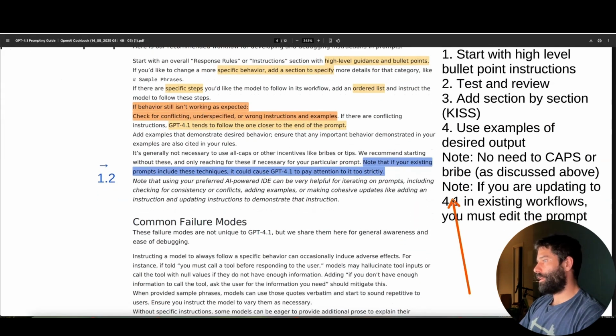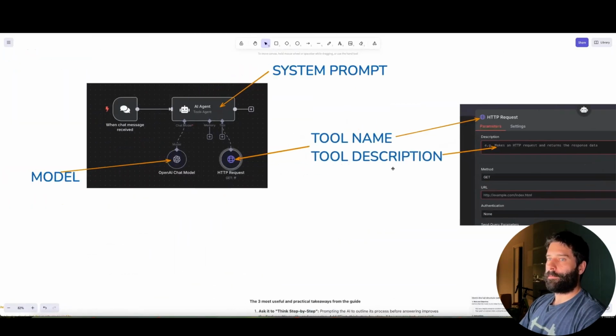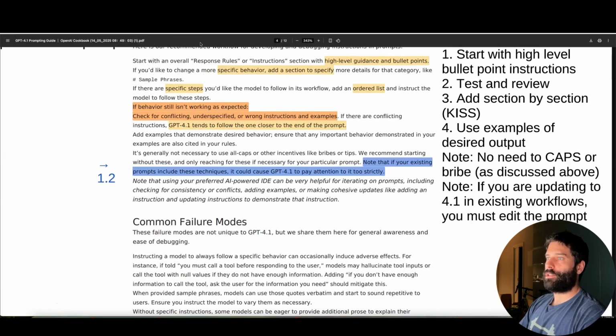And the second note: if you are updating to 4.1 in different workflows, so if you're actually using an AI agent already in N8N, for example, and you change your model from 4.0 to 4.1, you must change the system prompt. Just take the system prompt, put it into ChatGPT if you want to do it the easy way, and ask it to help you revise it based on the instructions that you have over here. If you really want to take an easy way out. But as a fun challenge, you can just start building the prompt from scratch. You have the framework here.